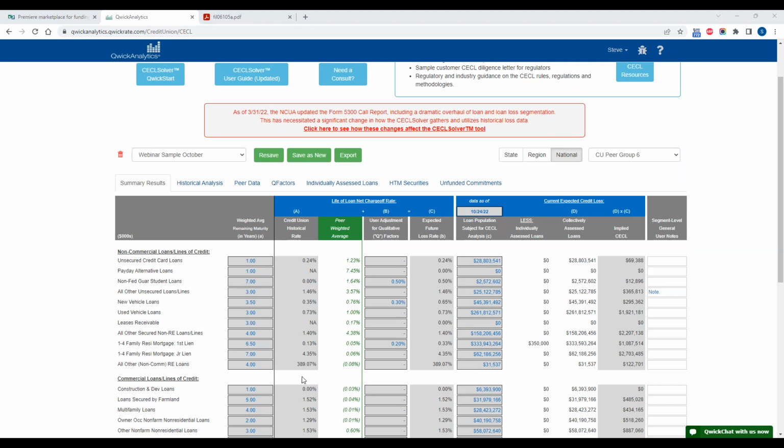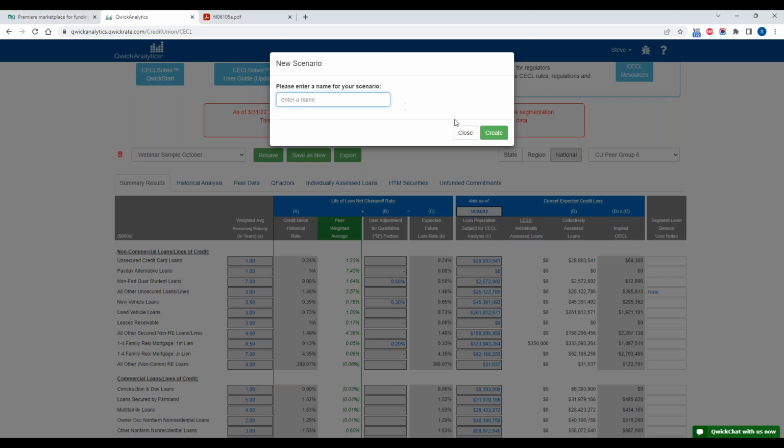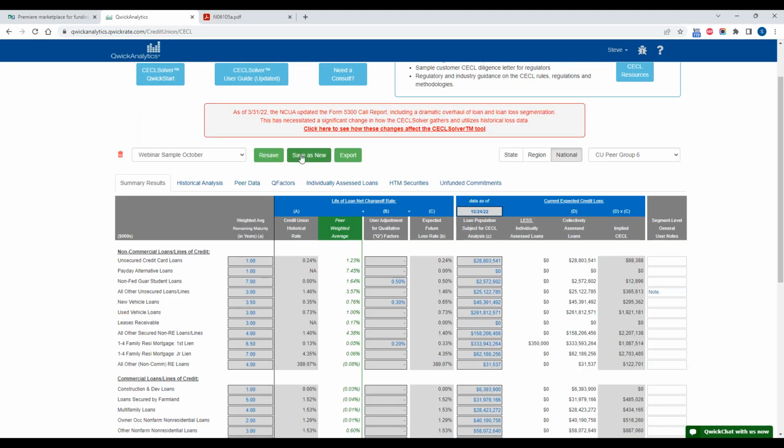Just a couple notes on managing the tool here. Once you've got a scenario the way you want it, you want to make sure you save that scenario, give it a name, give it a date, so that you know when it was as of. As soon as you've done that, it'll be saved here in this drop-down box securely on our servers.